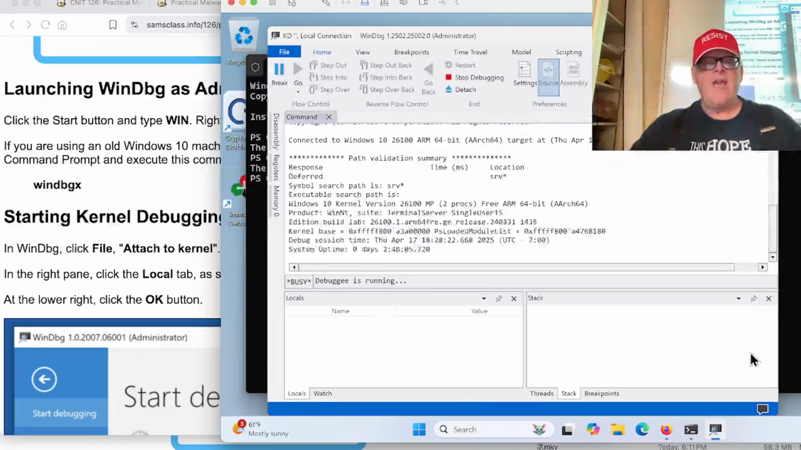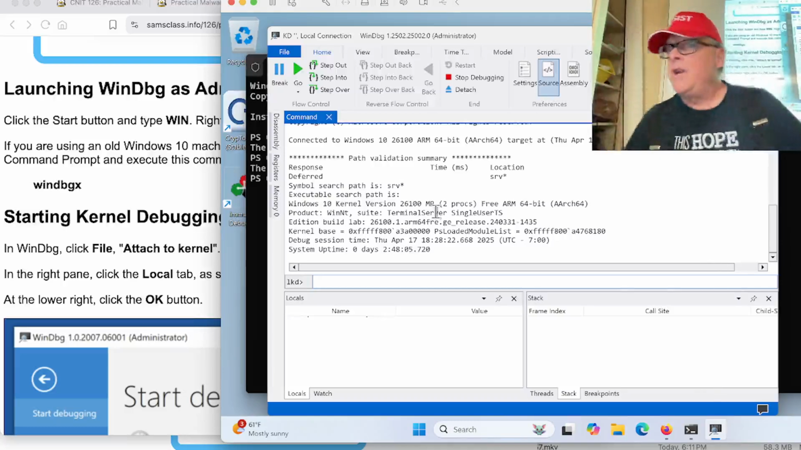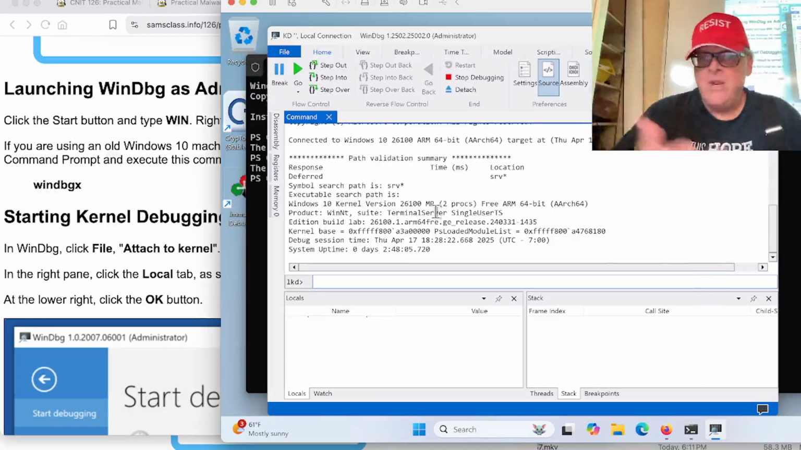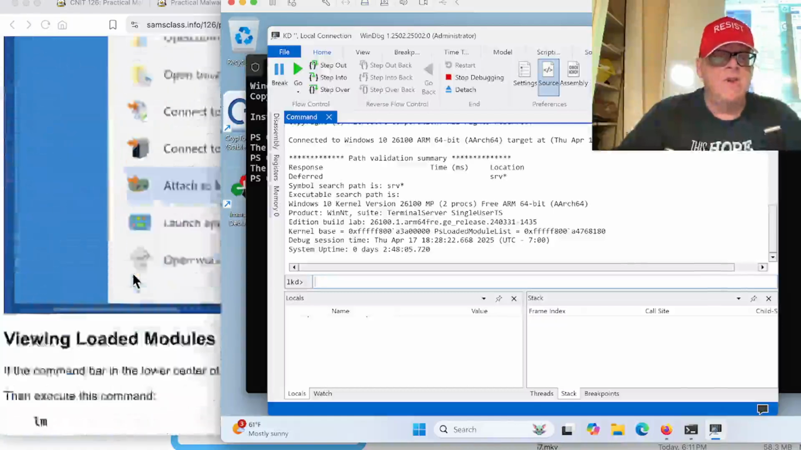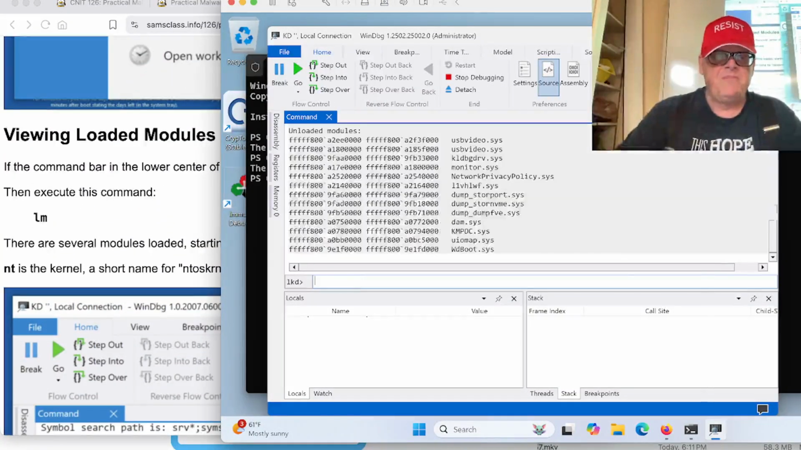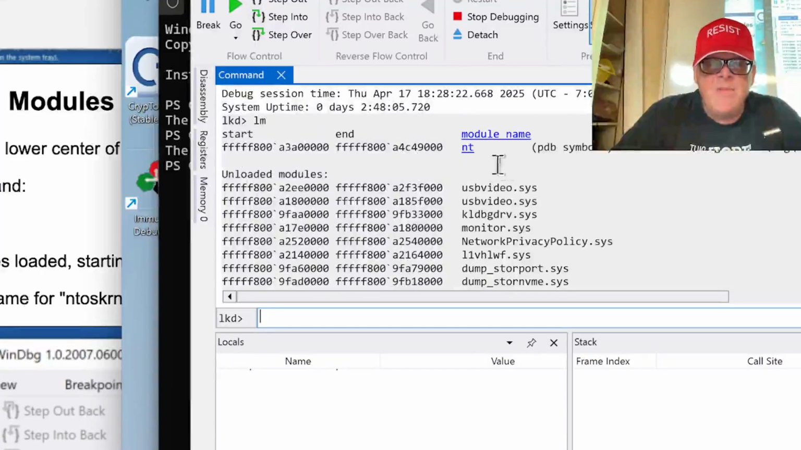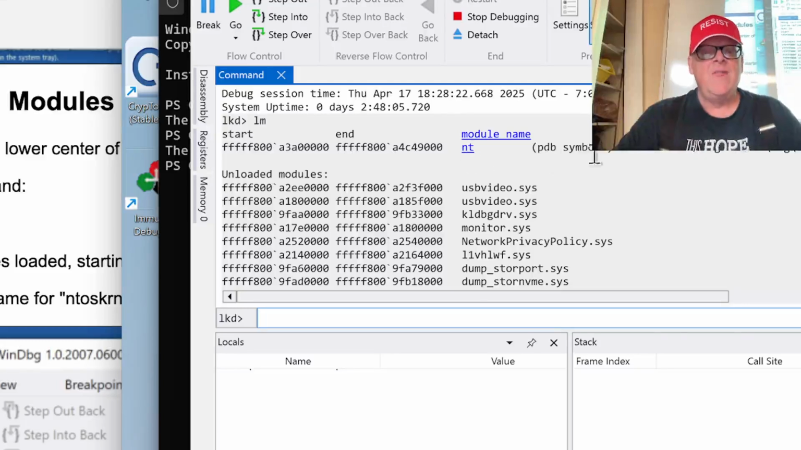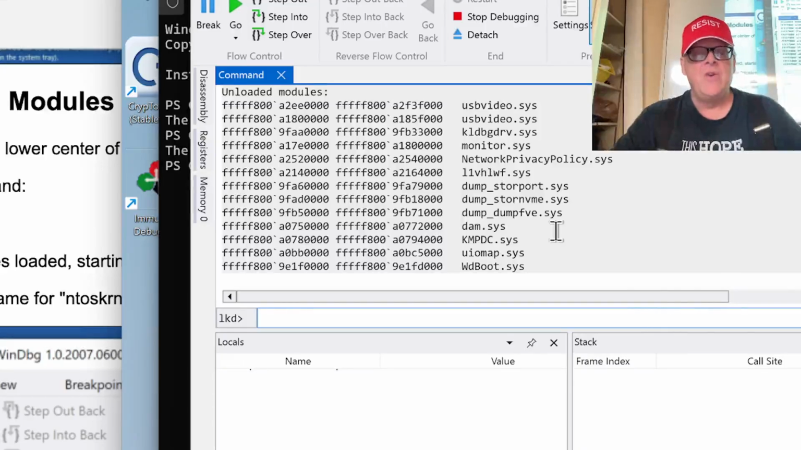So we're just going to look at the kernel of the machine I'm using, which means we can't use breakpoints, because this machine has to keep running or it'll freeze up, and a breakpoint would freeze it. But you can at least examine the kernel without modifying it. So we can start with LM, and here's all the loaded modules. You see a bunch of them, and here's the one, NTOS kernel, abbreviated NT. That's the one with symbols, that's the kernel, and here's all the drivers and other things. And most of them don't have symbols.